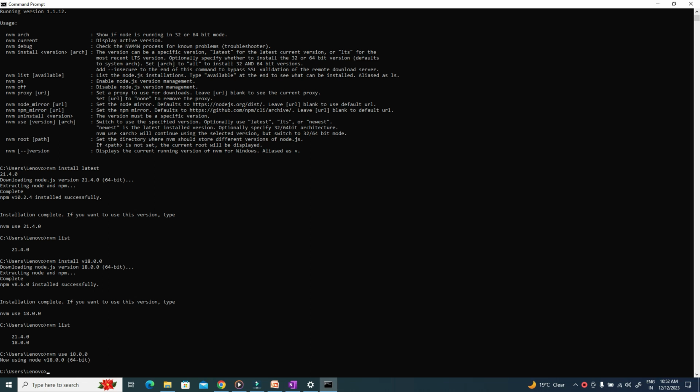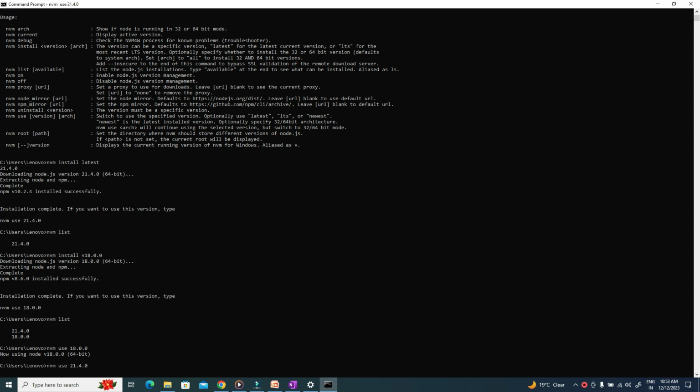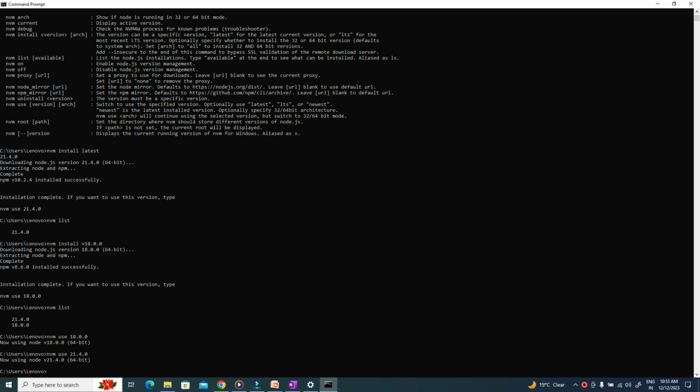In this way you can switch between the different versions. Now let's say I am done with my project on 18.0.0 and I want to switch to 21. So simply we have to do nvm use 21.4.0. It will ask for permission, click on yes. So here you can see the node version we are using is now 21.4.0.